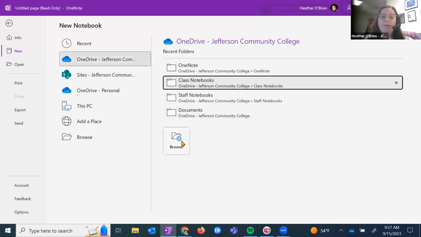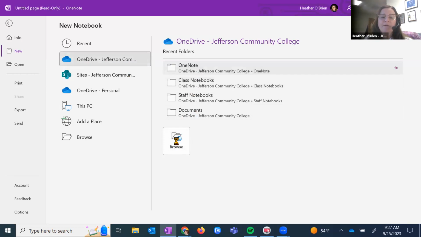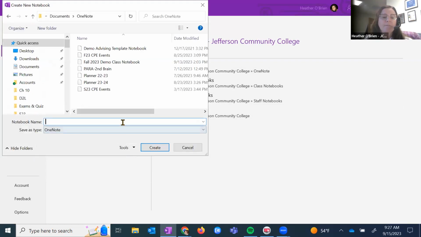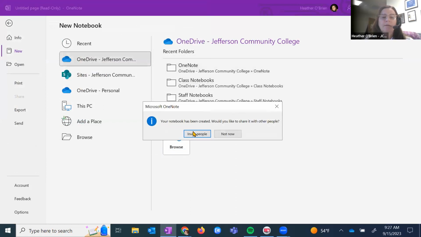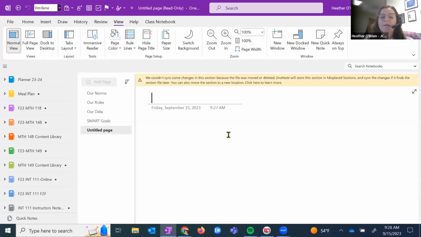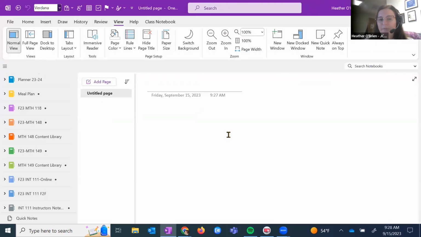I'm going to say mine is going to be called Demo Class Notebook. And it's going to ask you if you want to invite people. Just say not now. So you can collaborate inside of OneNote with other people, but that's really not the purpose of this notebook that we're creating right now. And you can always add people later if you want.